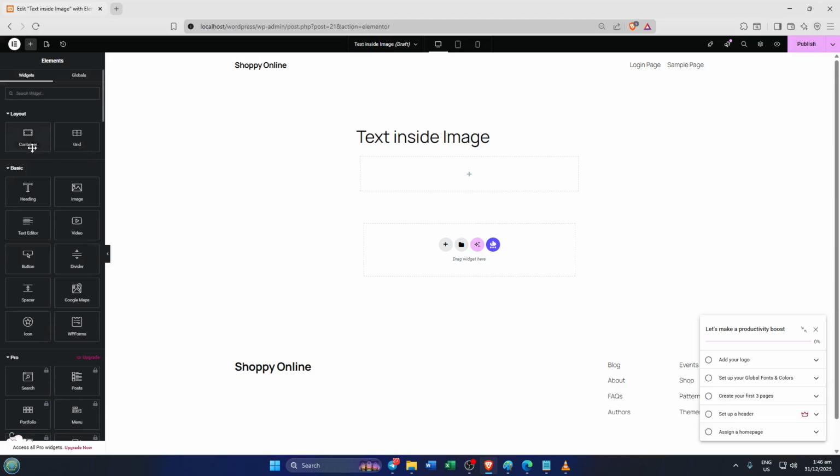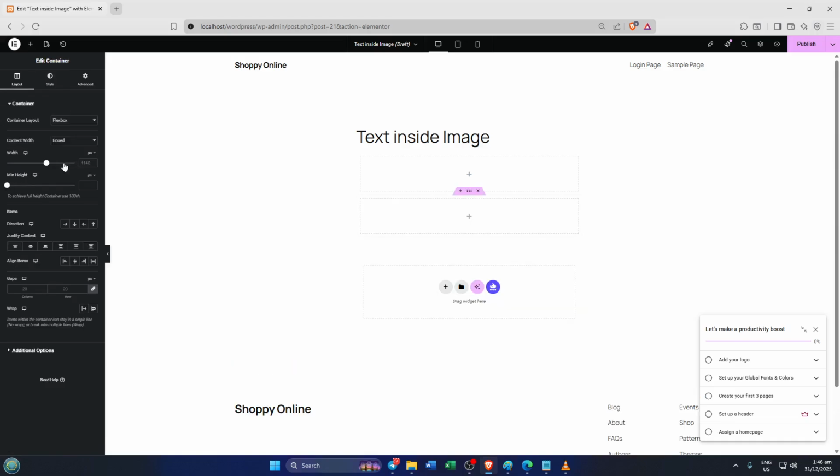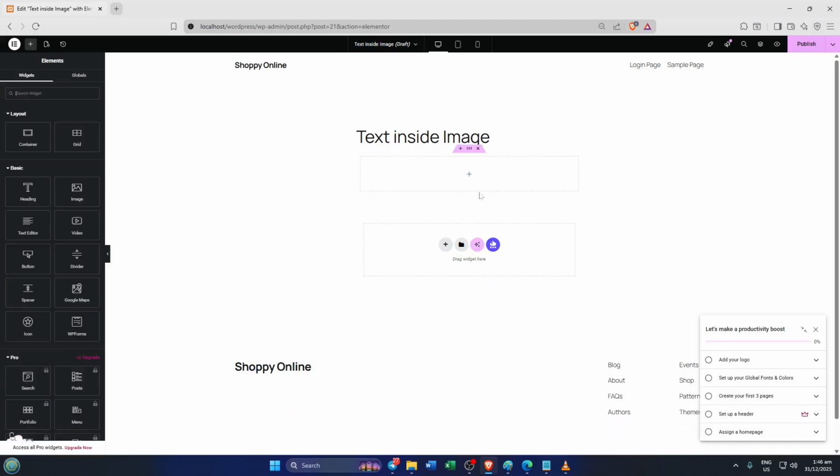First thing you'll do is create a container. Think of a container as the empty frame where your image and text will live, like putting up a clean canvas before you start painting. Just drag a container from the Elementor panel, or in some versions you might see it called a section, and drop it right where you want your image with text to appear.